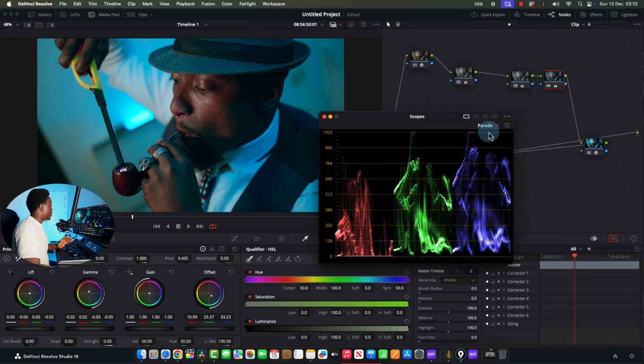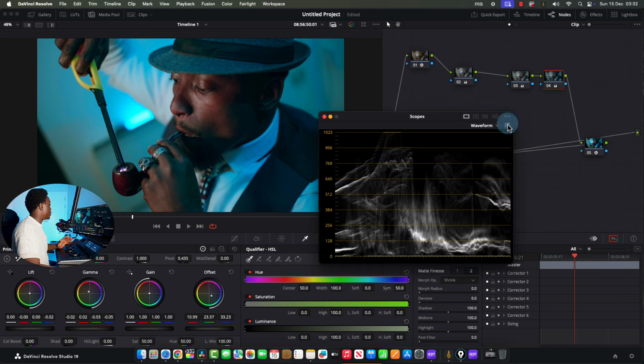You don't have to use all of them. The parade and the waveform are good, and most of the time they will get you to where you need to be. I hope by now you're more confident to be able to read the scopes and it doesn't look alien to you anymore.